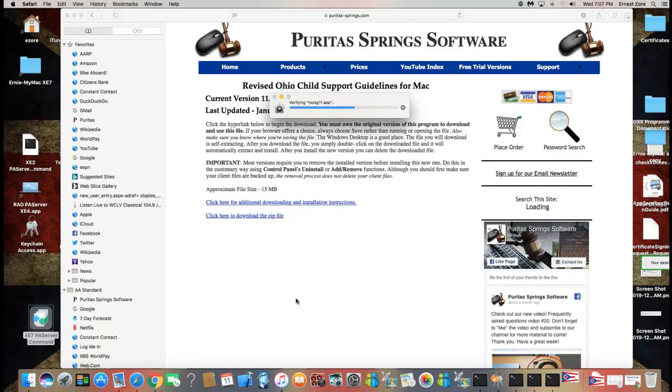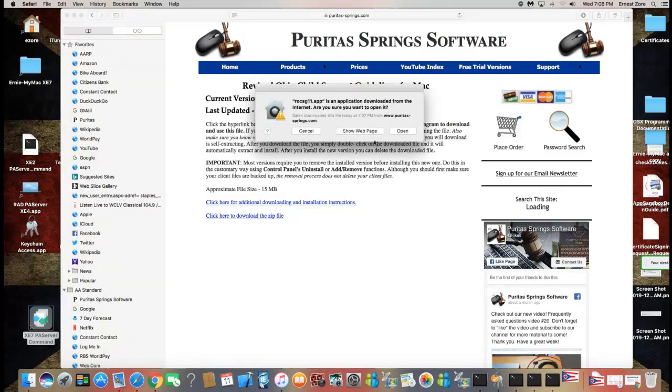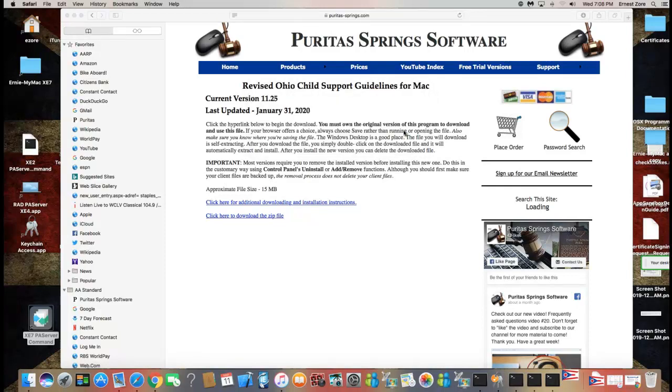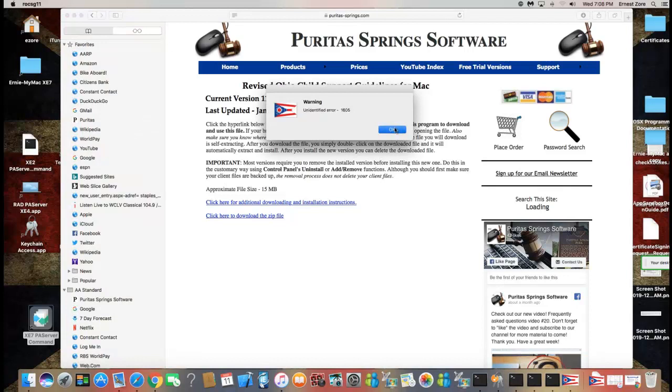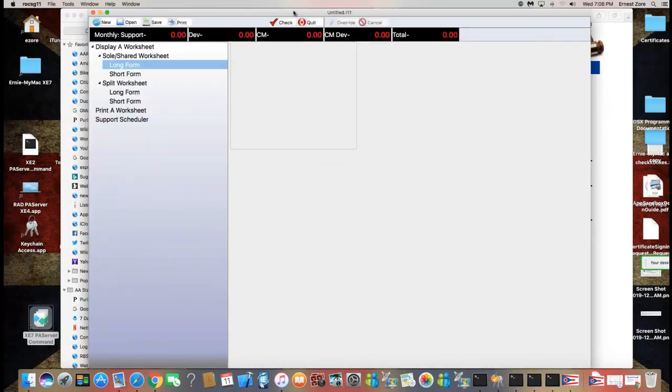Actually, it looks like it's doing a little more than what I expected it to do. It says that it's an application. This is kind of a safety thing. It just says are you sure you want to open it? I say yes. And I think what's going to happen is the child support application is going to pop up on my screen. No, it didn't. You know what? I did that all wrong.